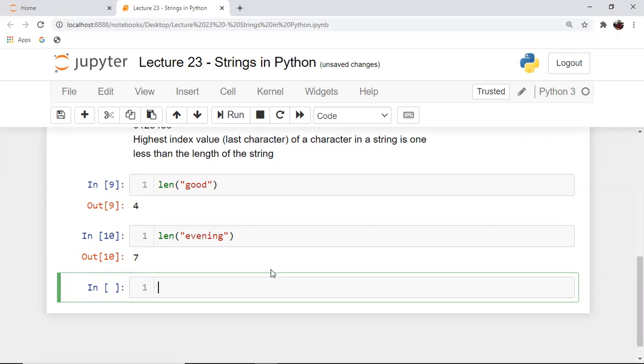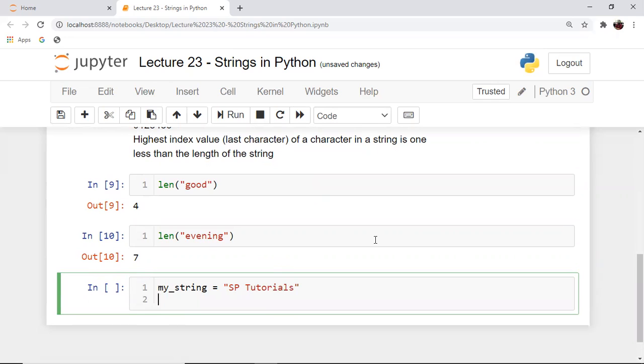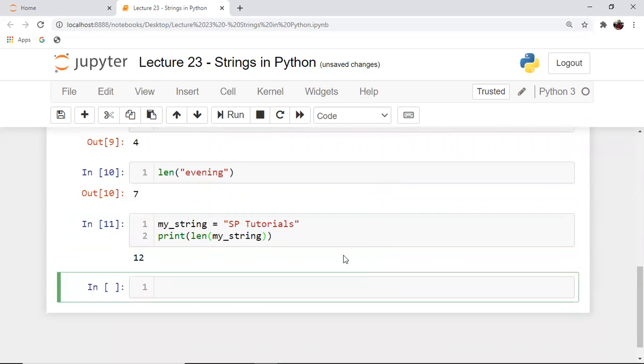Now, this applies to variables as well, right? So if I have a string called my string, and let's say I decide to type the name of my channel, SP Tutorials. I hope I got the spelling right. Yeah, I think I did. Now, if I try to print the length, I can do that. I can print the length of a string variable as well. So I can say print len of my string. And there you have it.